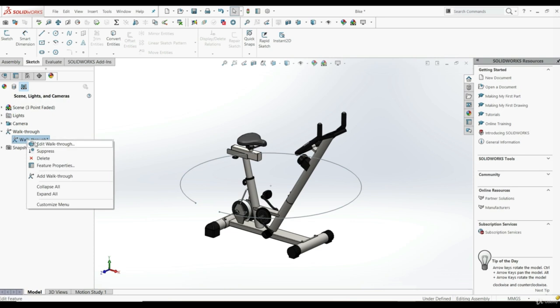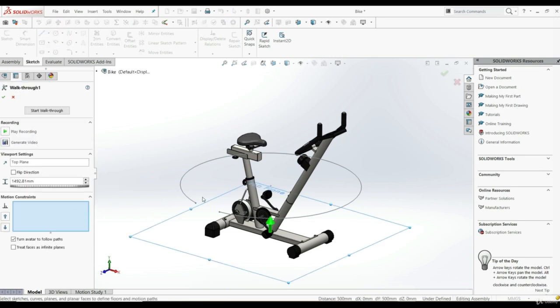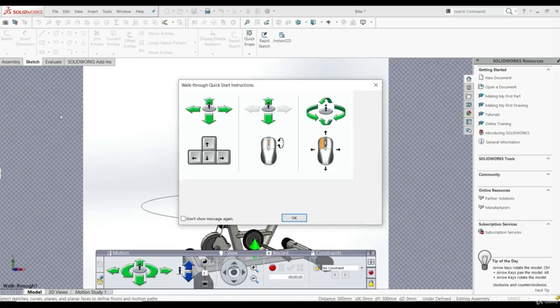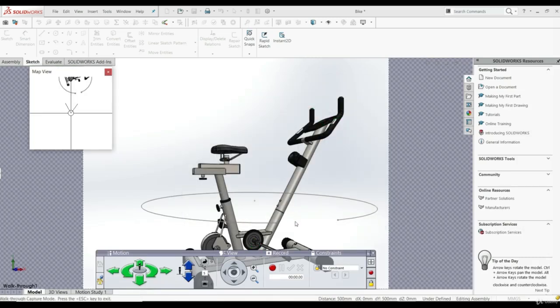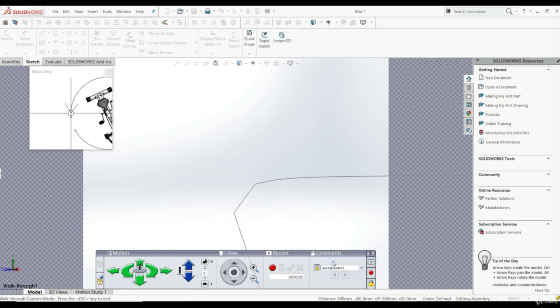We can just right click here and add a walkthrough. So here for the motion constraint, we can choose this sketch. Here we can define the height of our eye. Let's go with 10 millimeters, and this is 10 millimeters off from this sketch. And now we can go to start walkthrough. Let's click OK here, and now here under constraint, we can click here and we can choose our sketch like this.